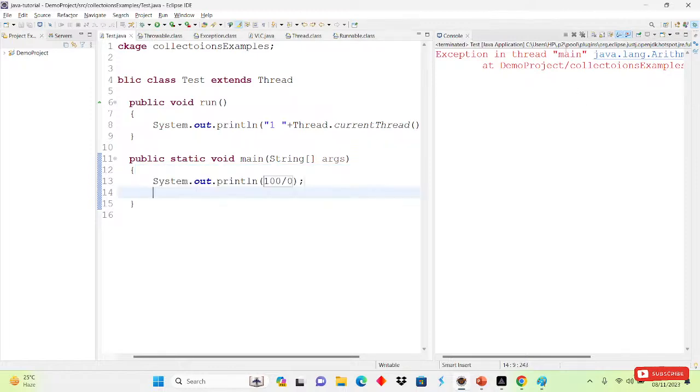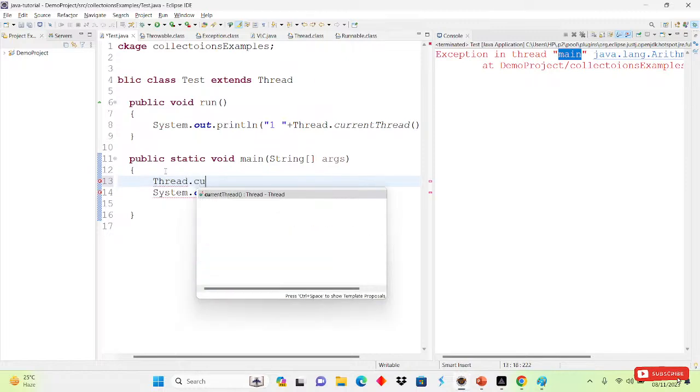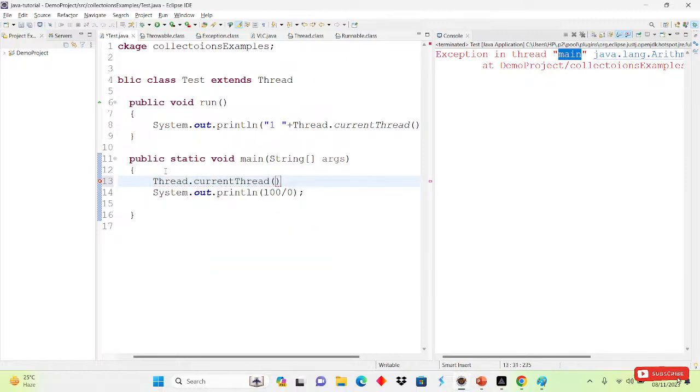Right. So now if I want to change this name, this is the name of our thread, that is the main thread. If I want to change the name of this thread, what will we do? Simply we will use the setName method. If you want to set the name of our thread, that time we simply will use the setName method. So simply I am writing here Thread.currentThread, which thread is working here? That is the main thread.